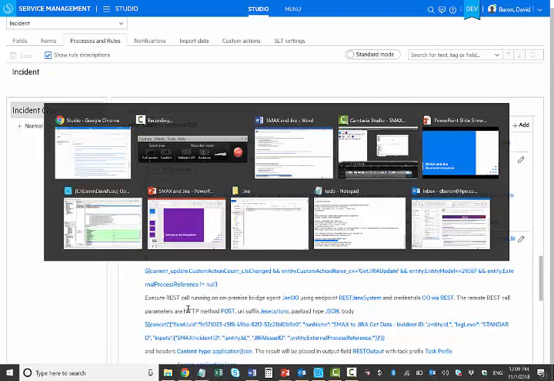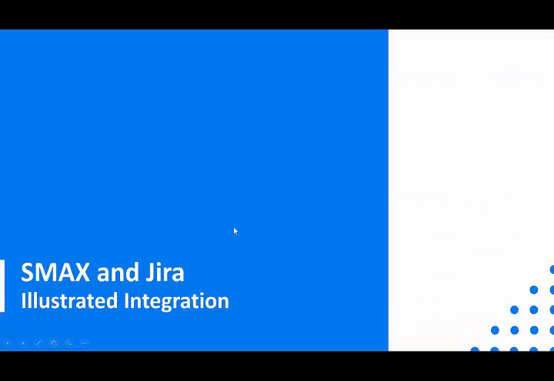And with that, we close this introduction illustrating the integration between SMAX and Jira. This is a configurable integration with some best practice details documented that you can then use for extending the integration further, according to the further data that you want to pass back and forth between the systems, using the codeless configuration in SMAX or the OO integration flow that will bring inbound data back into the SMAX system from Jira. Thank you very much.